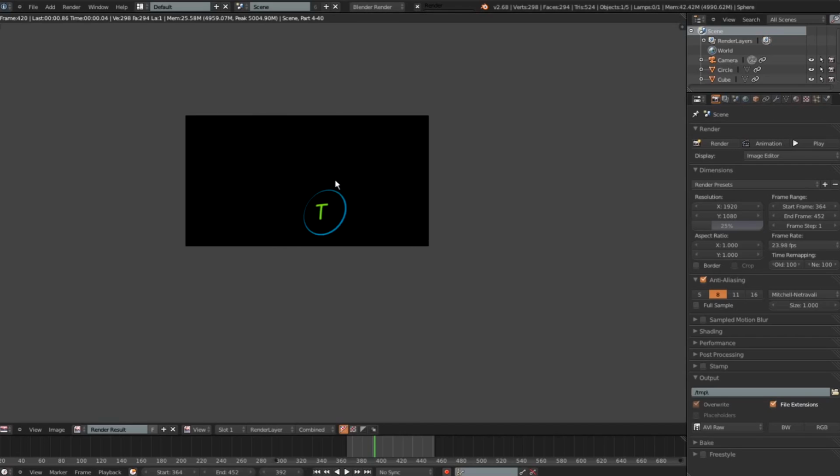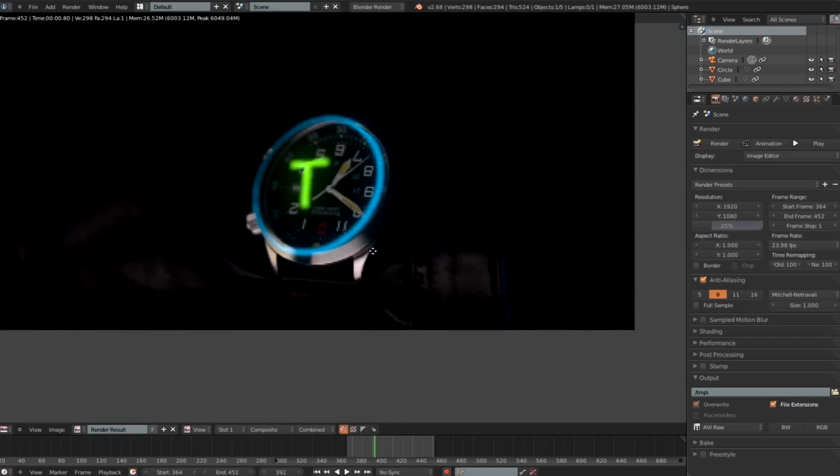So the T pops up there and it's working quite nicely. Frame 430 out of 452, so 22 more frames. If you notice, the T is in orientation with the camera pointing up nicely. However, if you look closely, the 12 of the watch is downwards and the 6 is upwards. So perspectives aren't quite matching nicely.